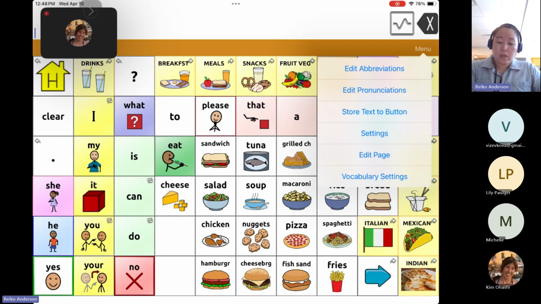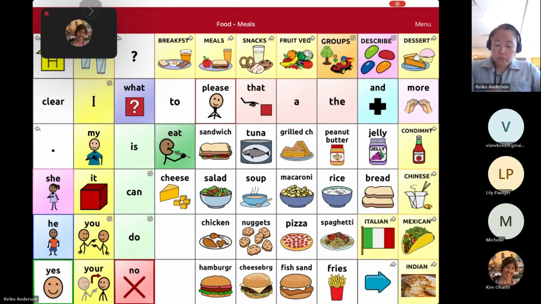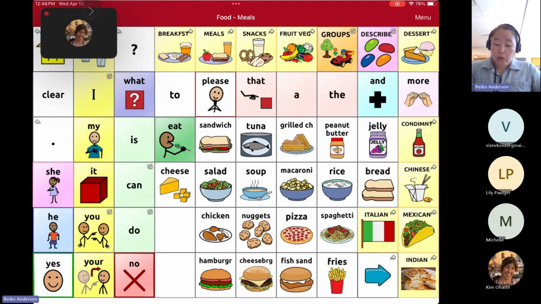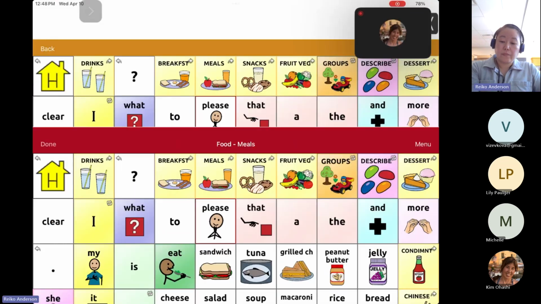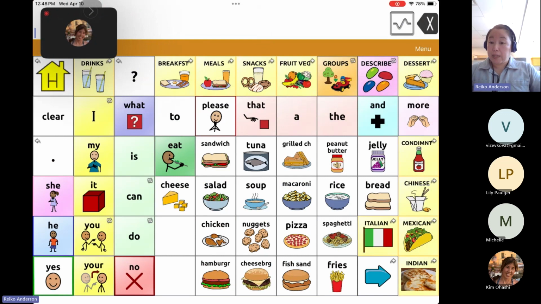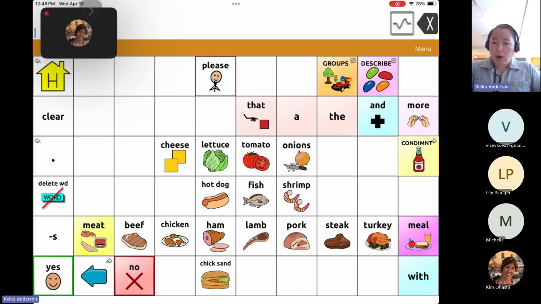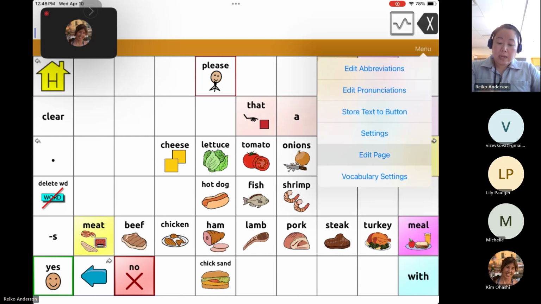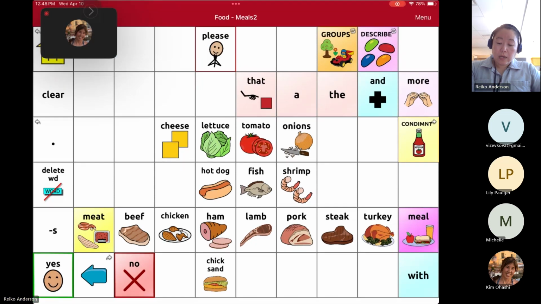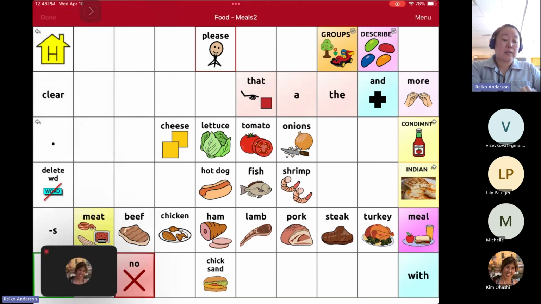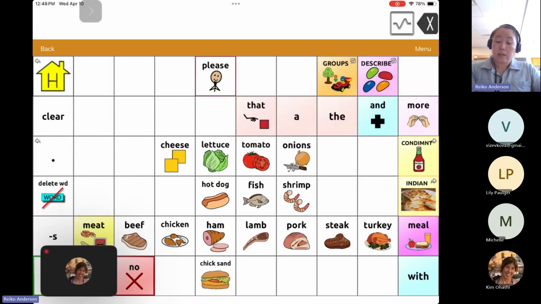So menu, edit page. I'm going to take this Indian food. I'm going to copy this button. Done. Now I'm going to go to the page that I want to copy it to. Those categories were all kind of on the right, so we'll keep going with that. So menu, edit page, and then I can paste it there. So this is all to say you can copy and paste buttons across pages, right? You don't have to always do that on the same page.